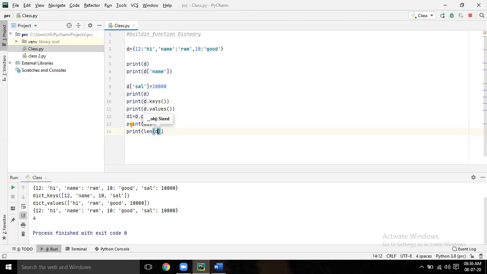Now what else in dictionary? You can mention a dictionary within a list. You can also have some list of values, and then you can try with different things.